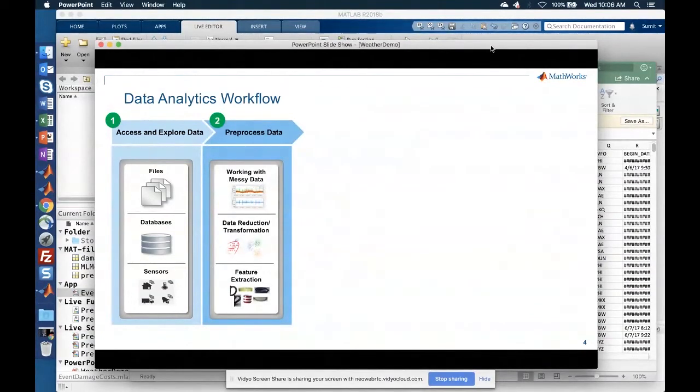Now, once we get hold of the data, typically the data is not in a ready-to-use form. If it is, then we are very lucky. If not, we have to work on the data. We need to clean up the data. We need to transform the data, or reduce the data to extract only the most important data that we need for our application.